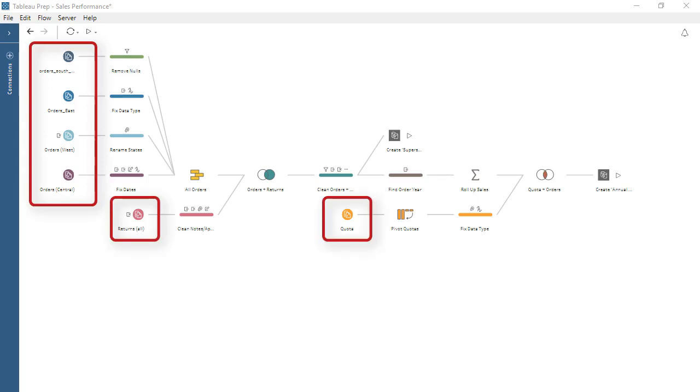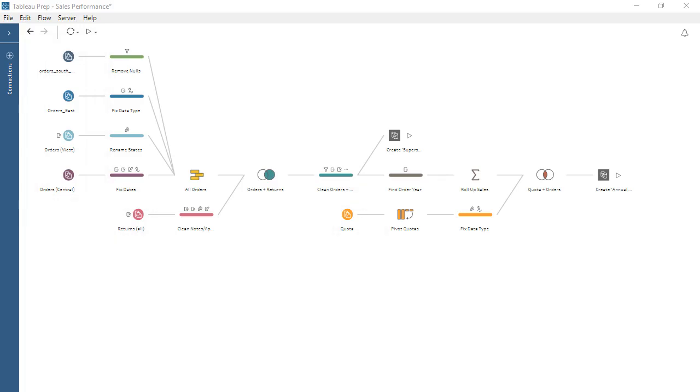The data in these sources is neither clean nor consistent. Tableau Prep Builder enables us to perform steps to clean, shape, and combine our data to prepare it for analysis. One or more output steps define where the result of the flow will be published. Now that we understand our flow, let's examine our need for scheduling.